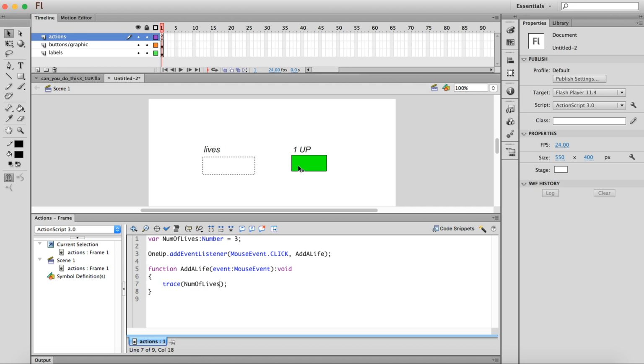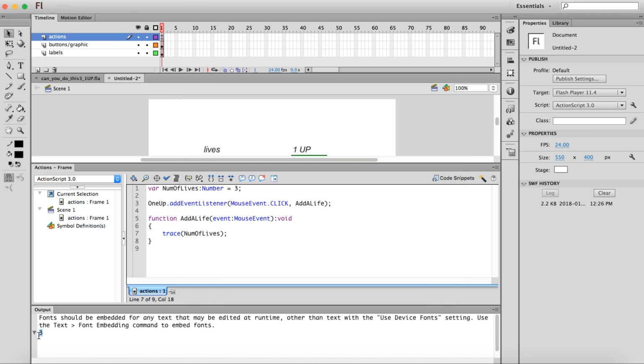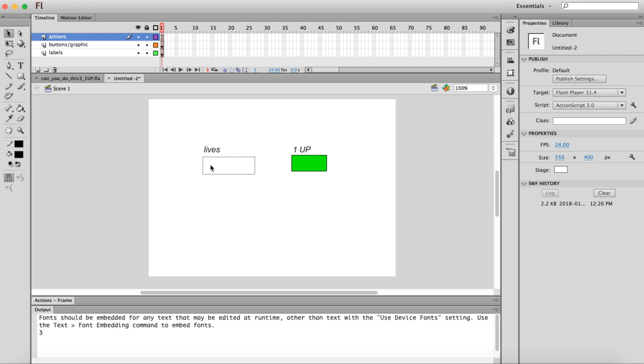So when I click on this button, it's not going to do what I want it to do in the end, but I'm going to check that it's working. So let's run this, make sure I have no errors. I don't. It looks like everything's okay. I click this, and it traces out 3, which is good. That means that worked. It tells me that I should embed my fonts. I should have done that, so let's get that out of the way.